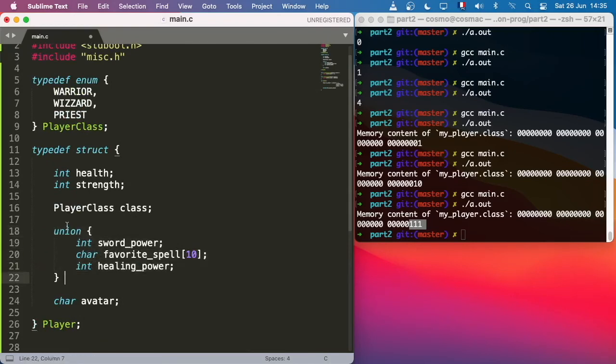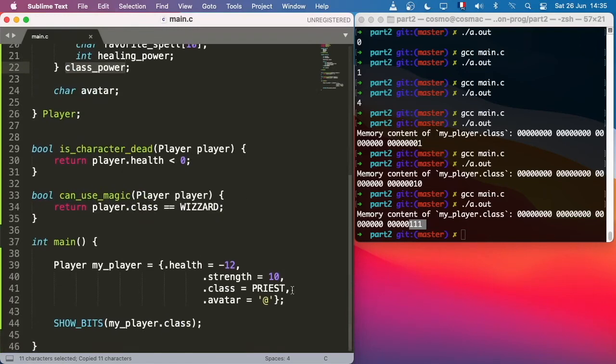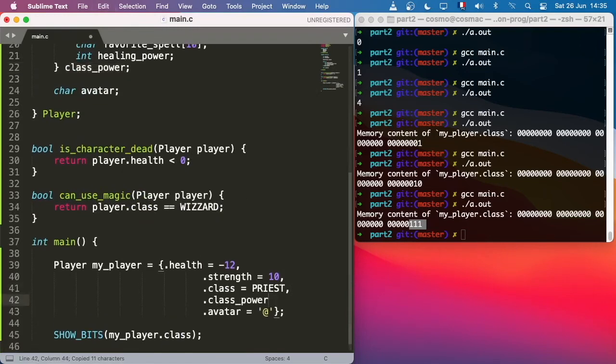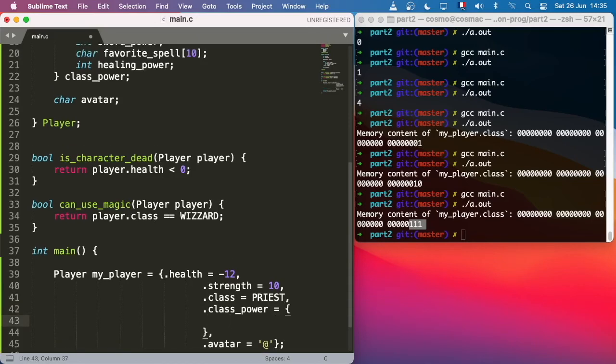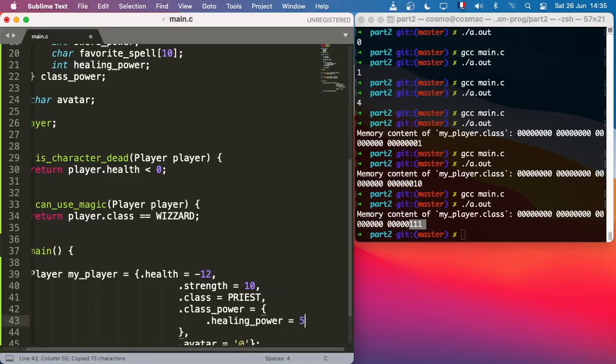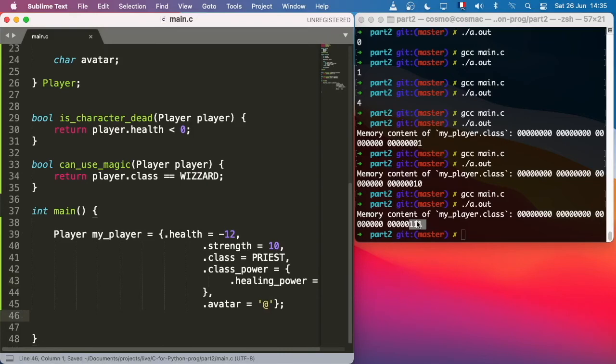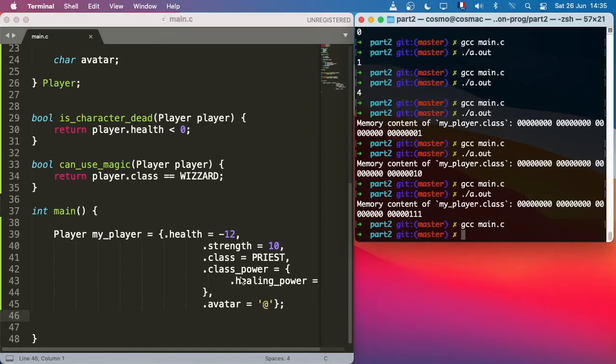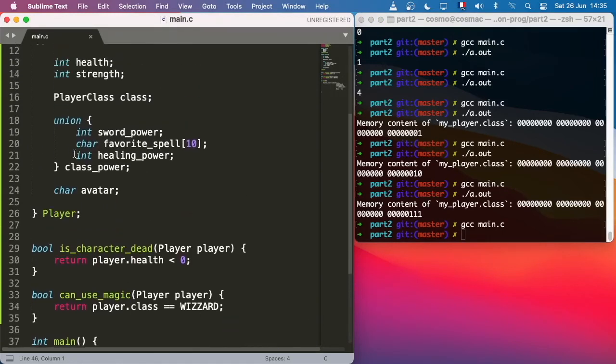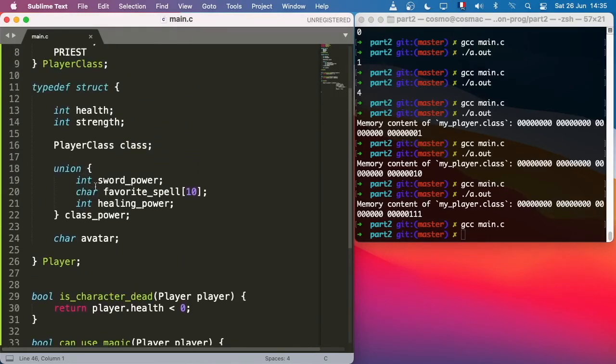And here we can call it class power. So it depends on your class. And when we define this class power, here, because I have a priest, this is going to be equal to only defining healing power to 5. So if we compile this program, this works, and you can see that basically the union allows us to define data where only one of these fields should be used.